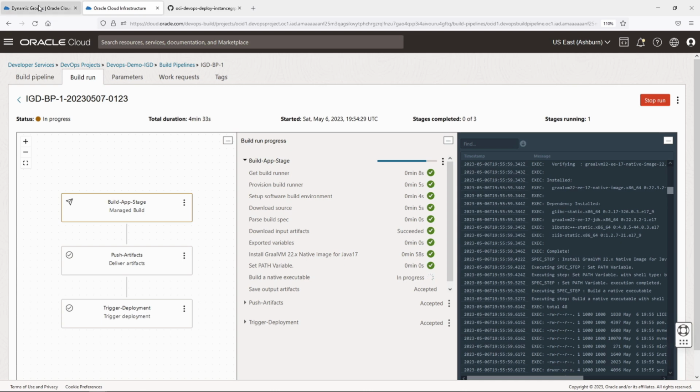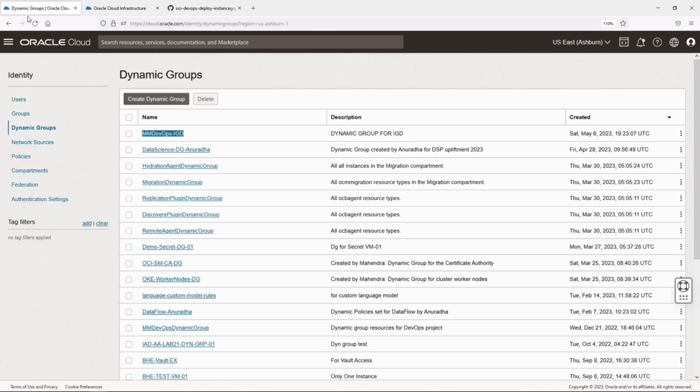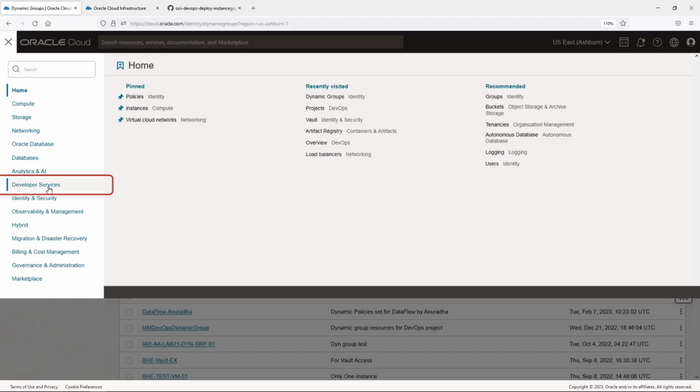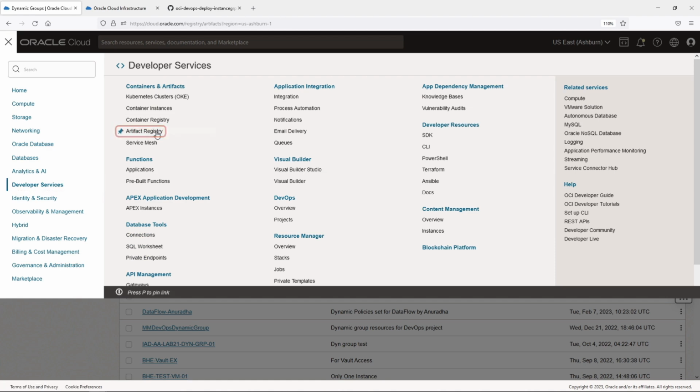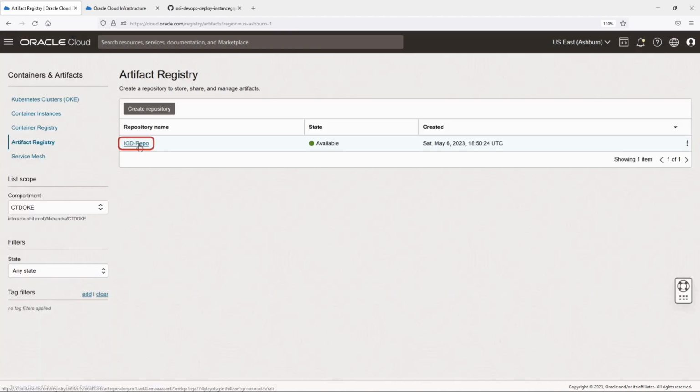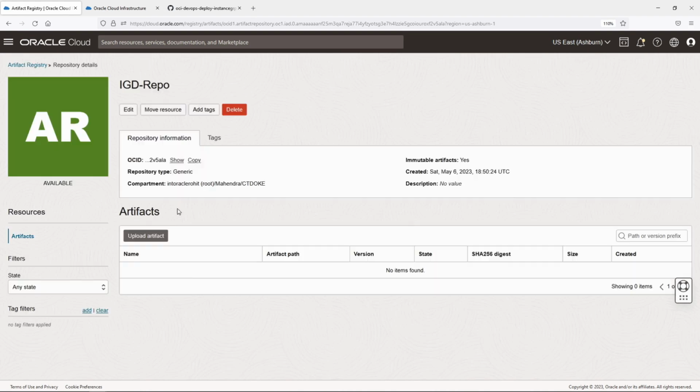In the meanwhile, this managed build stage is running. Let me go to the first tab and open up the artifact repository. Let's go to the developer services and click on artifact registry and select the repository that we created. So basically, after the deliver artifact stage completes, we should be able to see our artifacts present here, right? The generic artifact, that is our executable, and the deployment configuration file.